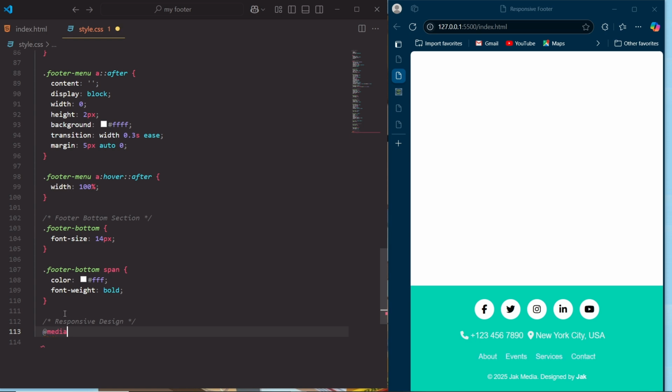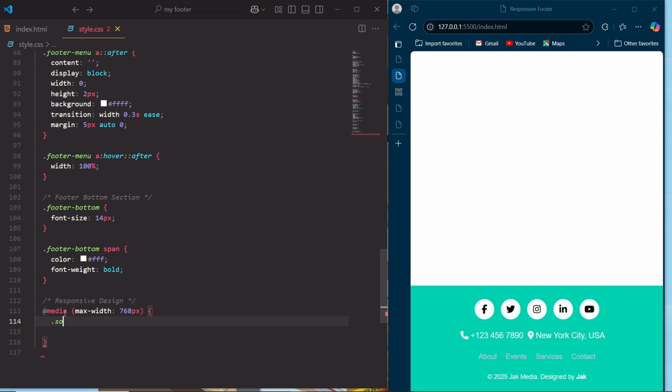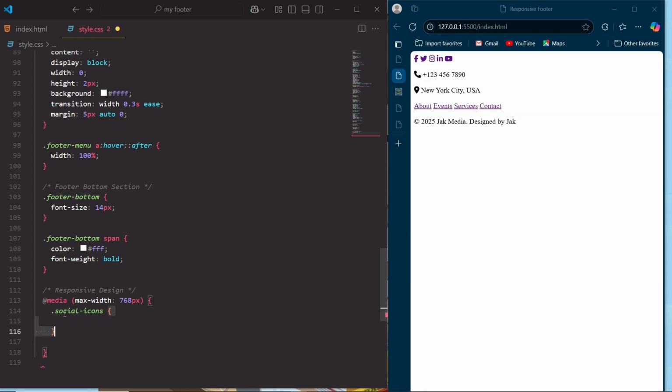Finally, for responsive design, media queries are used to adjust the icon and font sizes for smaller screens, ensuring the footer looks good on all devices.